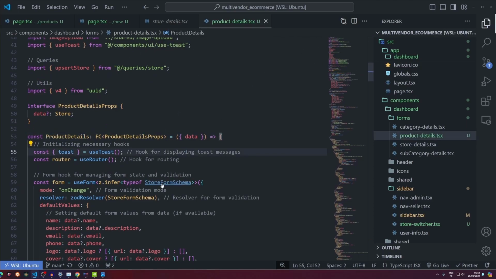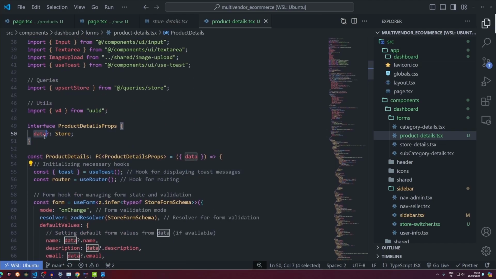Oh, sorry. So for this one, of course, the data is not going to be stored. We're going to change that, but we're not going to do that right now.